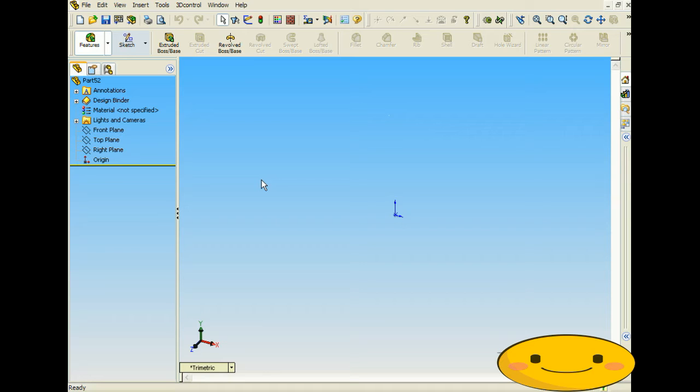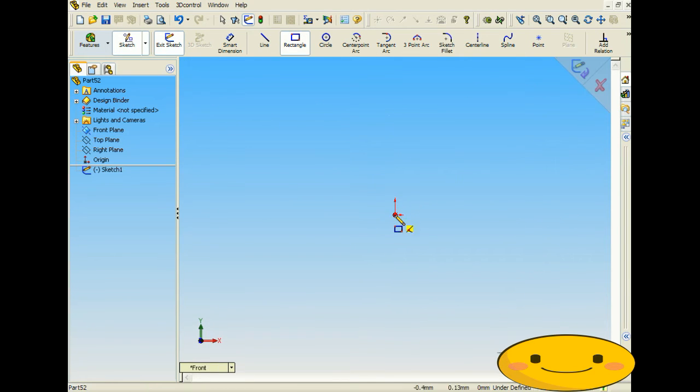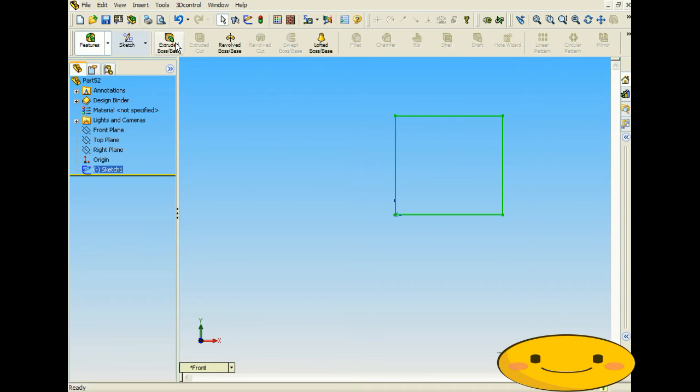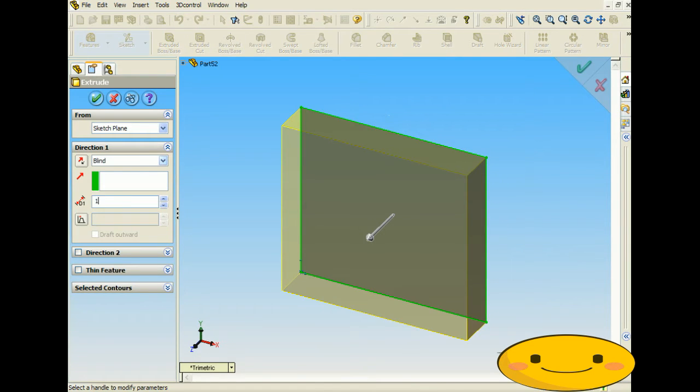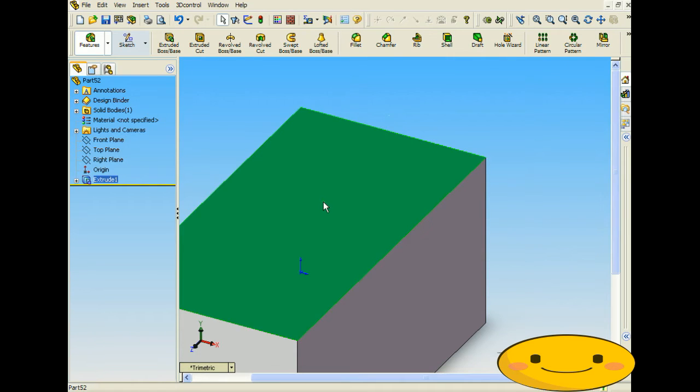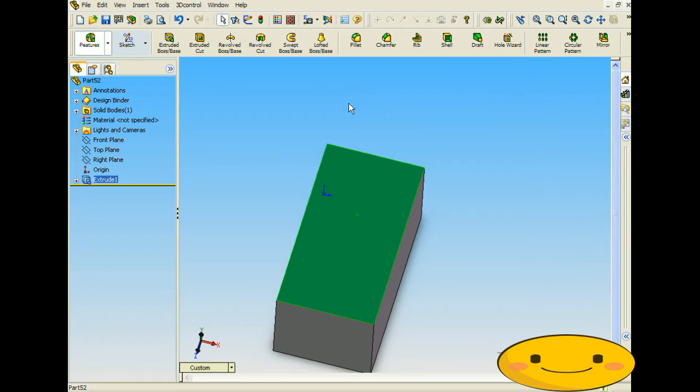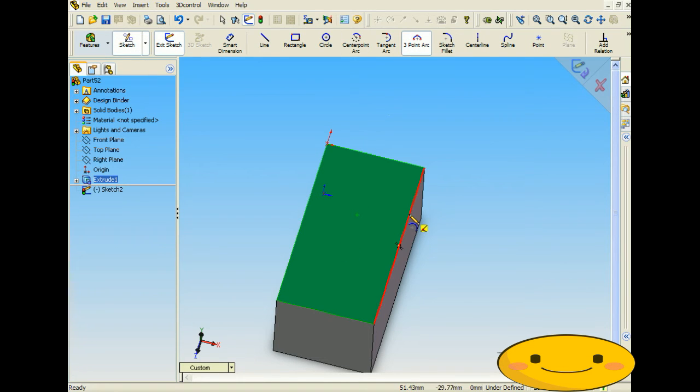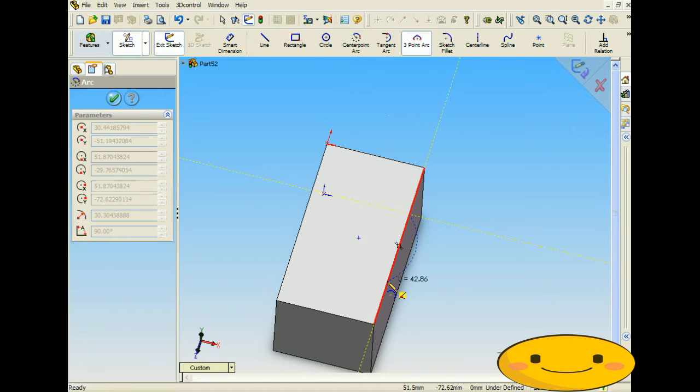So to start off, to show you an example, we're going to create a little part to define our sketch curves off of. So let's click Sketch, click Rectangle, click Front Plane, let's draw out a square, click OK, and let's extrude it out, say 100 mils. Click OK. Now click the top face here and click Sketch, click 3-point arc, and just make one on the side here.